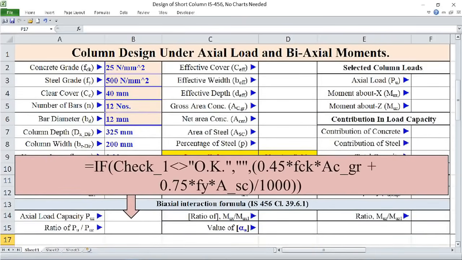Now we move to cell B14, which has the defined name PUZ. This is the axial load capacity, sometimes called the theoretical crushing capacity of the column. The formula here is, if check1 is not equal to OK, the cell will stay blank. Otherwise, it calculates 0.45 times FCK times the gross concrete area, plus 0.75 times Fy times the steel area, all divided by 1000. That gives us the ultimate axial load carrying capacity, PUZ.